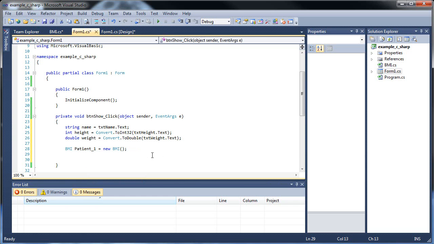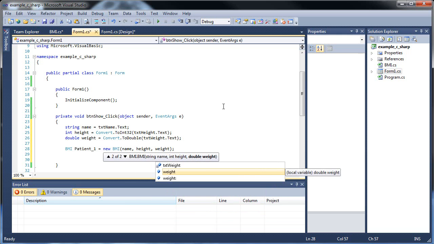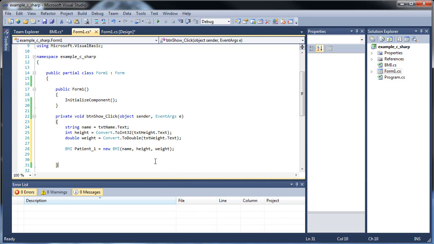So how do we use our overloaded constructor? Well, in case you want to use your overloaded constructor, you actually throw in your three pieces of information in here instead, not just patient 1 in parentheses, because that doesn't exist. So we'll just throw in name, height, and weight this way. Doing that, we'll actually be passing in our three pieces of information from our text boxes into this new object that we created, so into the class.